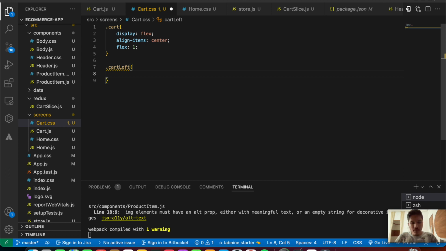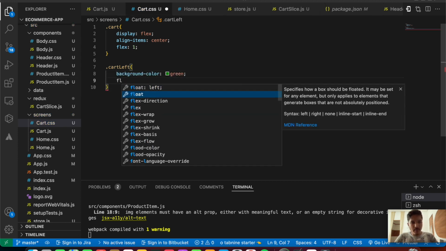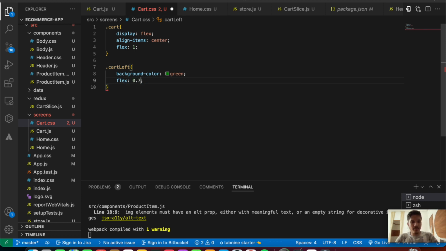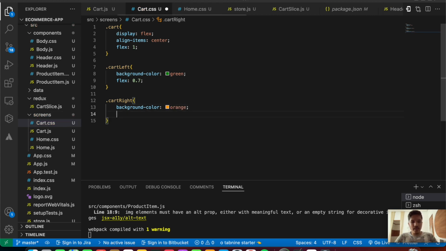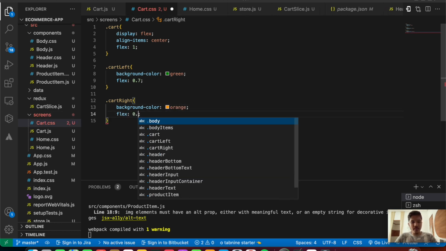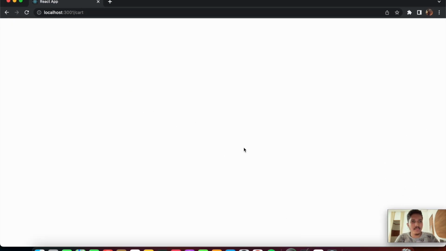Okay, and we're going to give a background color for this. Let's keep it green for now. So here we'll be giving a flex of 0.7, and for the right part, that is cart right, we're going to give a background color of orange and a flex of 0.3. Now let's see how exactly our cart screen is looking. Okay, we cannot see anything.